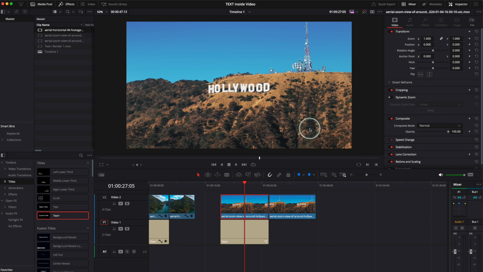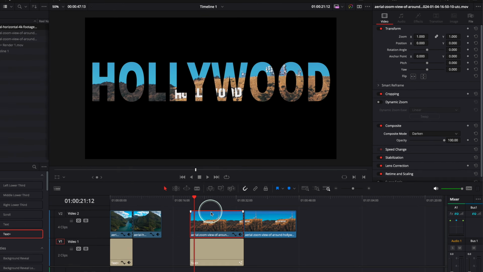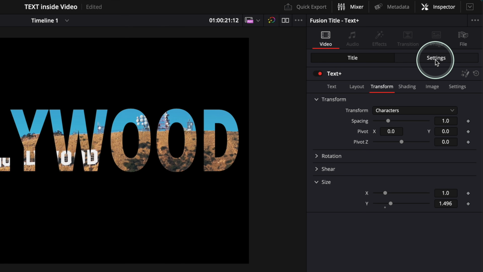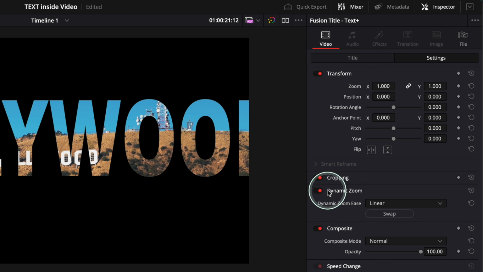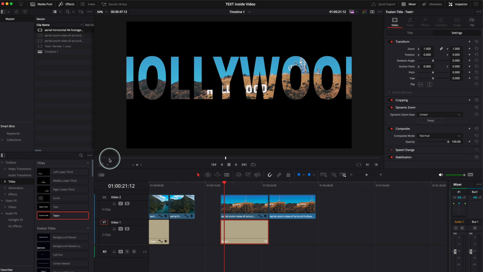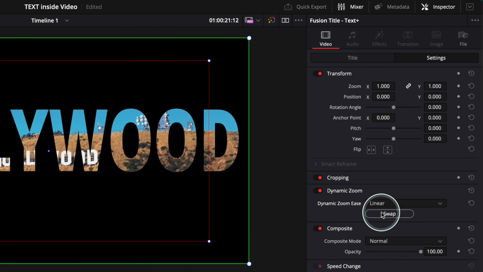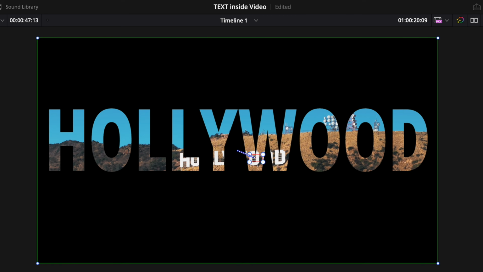Now we need to go to composite, and we need to change the composite mode from normal to darken. Next step is click on the text, go to settings on the right hand corner, and toggle on dynamic zoom. Later go to transform and open dynamic zoom, toggle it on. Remember, we need to swap our dynamic zoom where we can see the red square that goes all the way to our text over there, something like this. Okay, let's see how it works now.